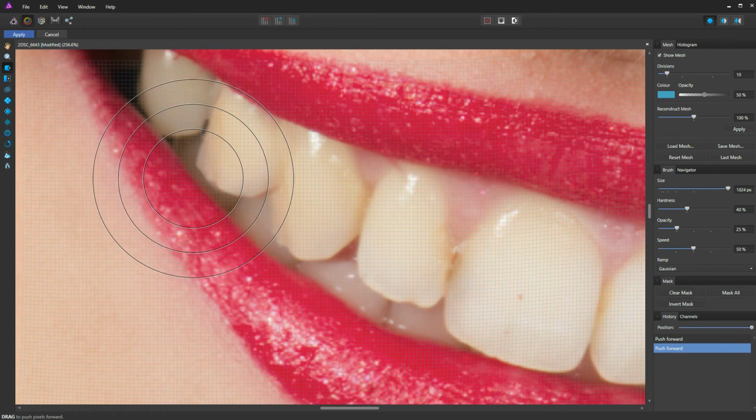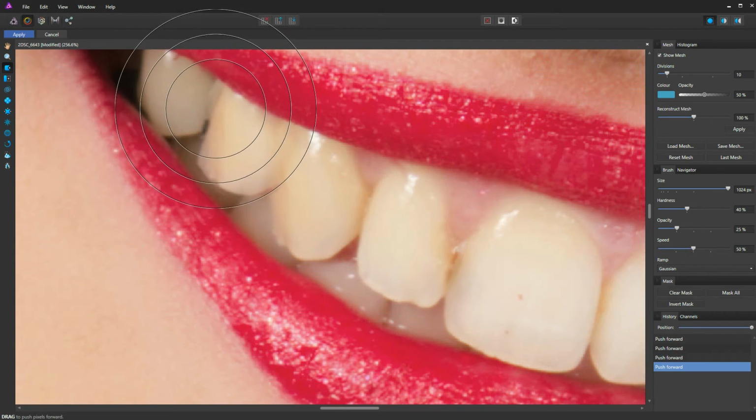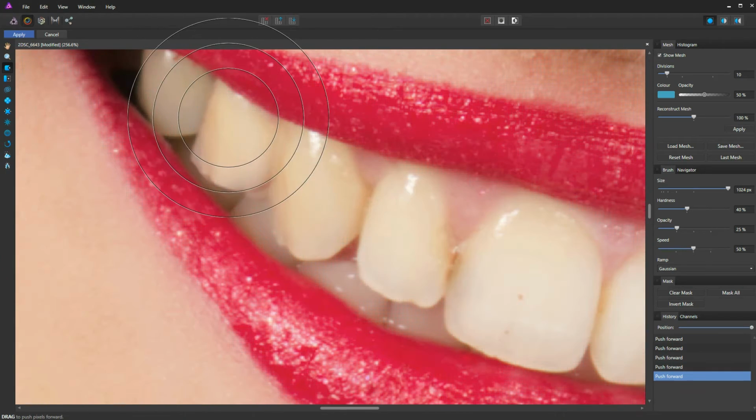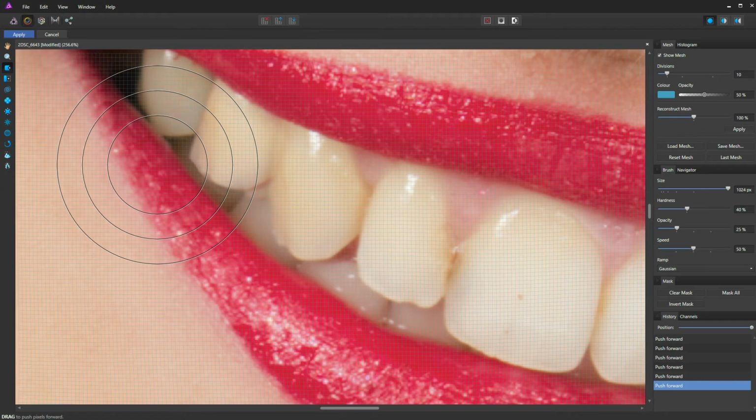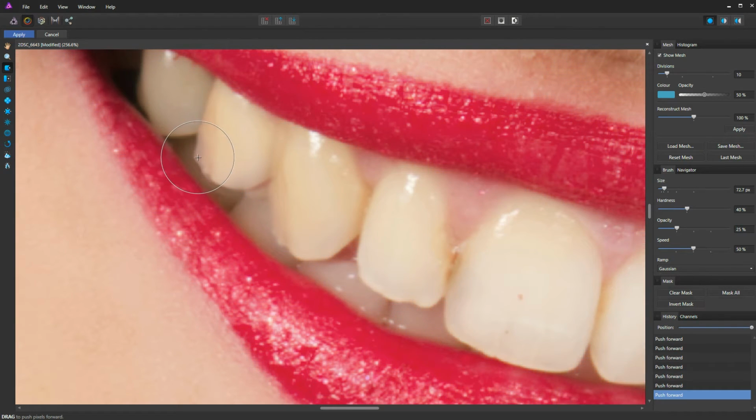This is very much a case of working to your taste. I'll reduce my brush size and I'll see if I can fix this corner here.